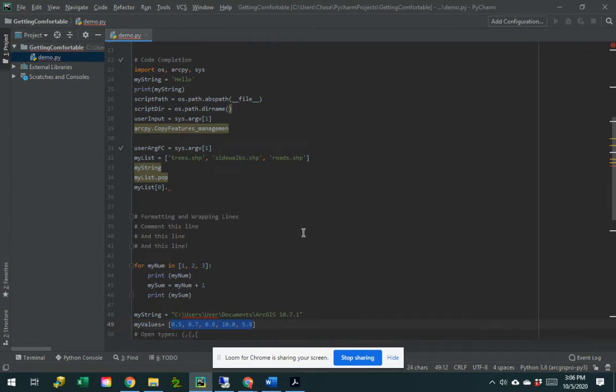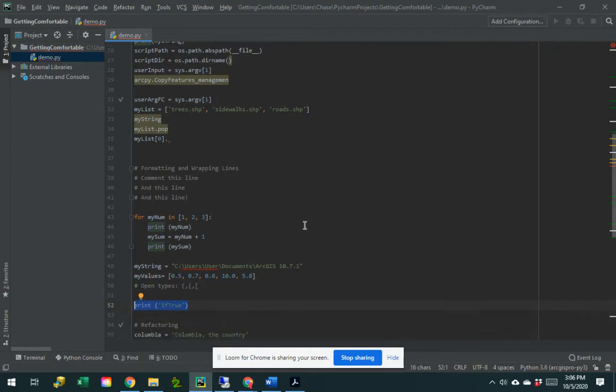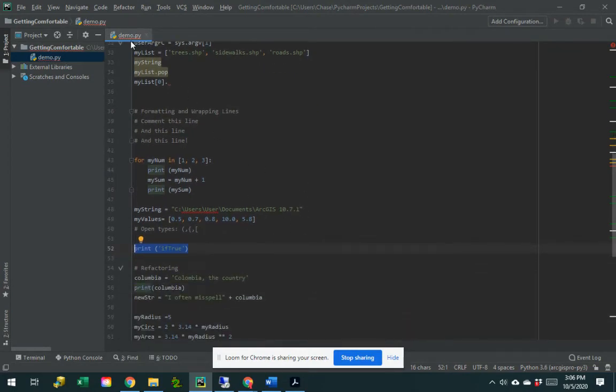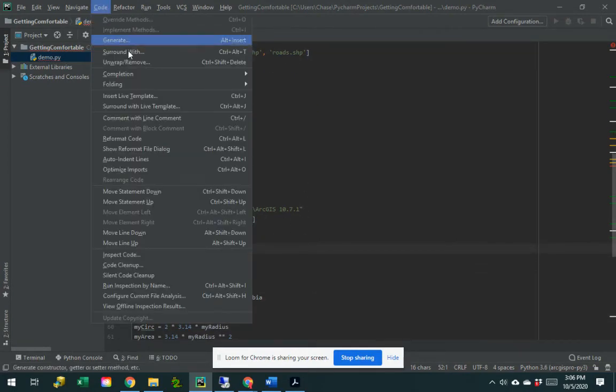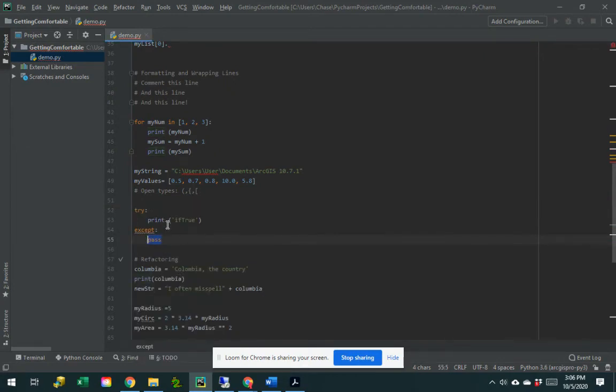This tool allows us to apply a surrounding of Python to a chunk of code. So I want to surround this print statement with the try except block. Simply highlight the print statement. Under my code menu, select Surround With, and I get several options for statements to surround this line with. I'm going to select the try except block, and notice I've automatically got new lines and keywords properly formatted to place a try except block around my print statement.